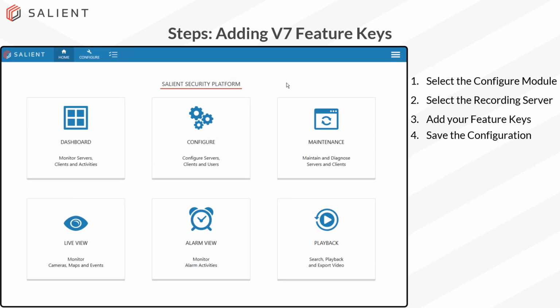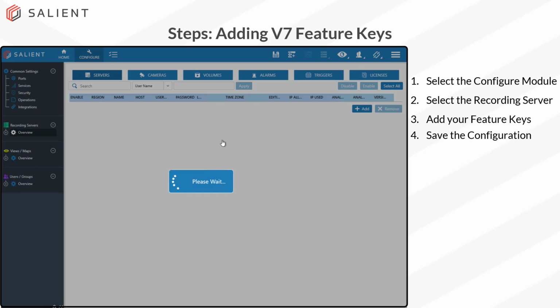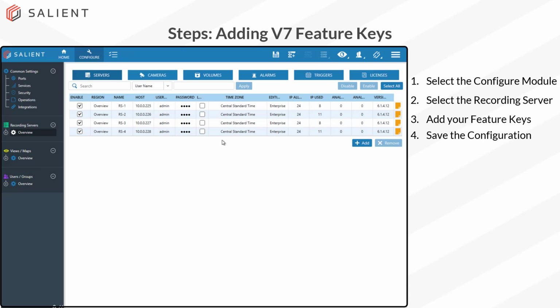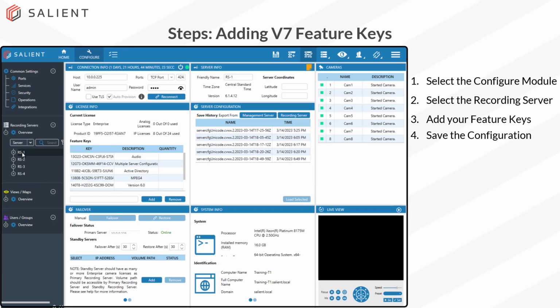Once you receive your feature keys from Salient, it's time to add them to your recording server. Log into your management server with the desktop client, and once there, select the Configure module. Once you're in Configure, locate the recording server tree, extend it down, and then select the recording server that you want to upgrade. This opens up the Edit Server screen.